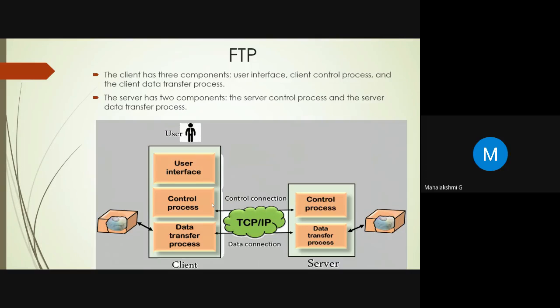For these two connections, the client has three components and the server has two components. The client's three components are the user interface, the client control process, and the client data transfer process. The server's two components are the server control process and the server data transfer process. As the name denotes, the control connection is made between the client and server using the control process, and the data connection is made between the data transfer processes.